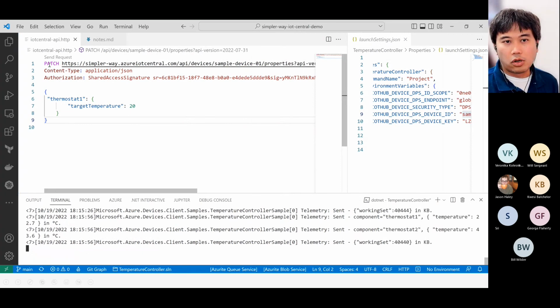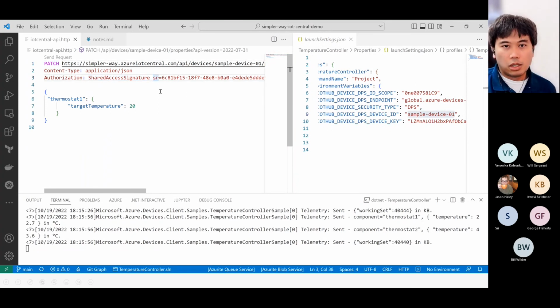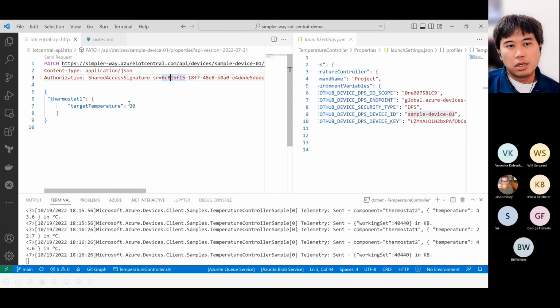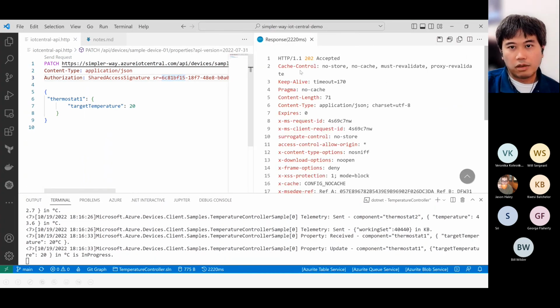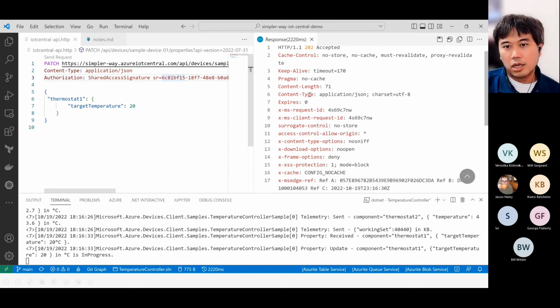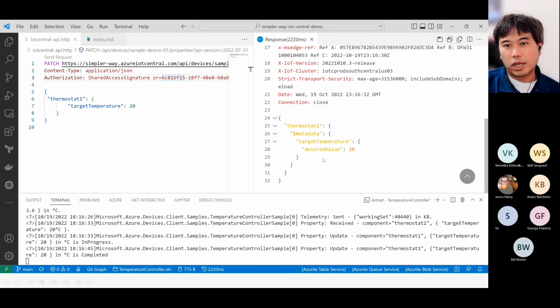So this is a patch call to my API. I have to send the authorization, the shared access signature, which is my API token, and then call these. And then I'm going to send that request. Once I send that request, I would receive a callback, right? We're calling that patch request, and it would tell me if it was successful or not, and it would give me this payload and change the desired temperature to 20.